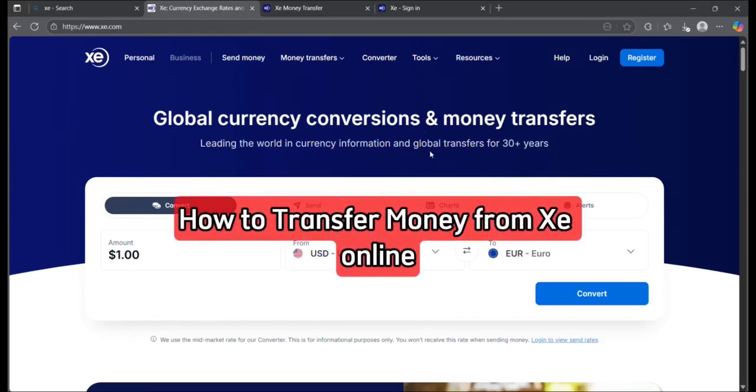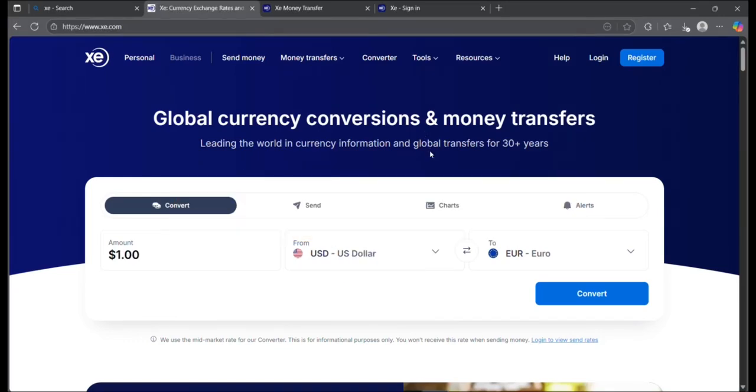Hey everyone, today we're going to show you how to transfer money online using XE. It's one of the easiest ways to send funds internationally, and in this video, we're going to break it down step by step.